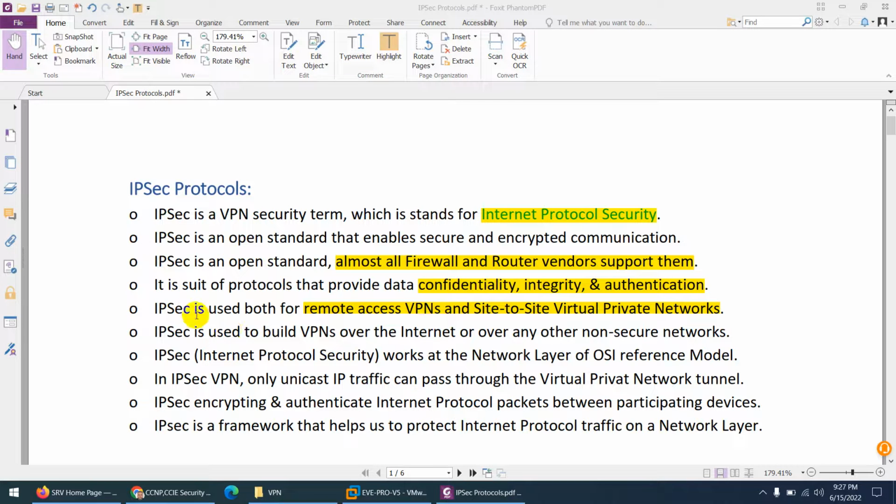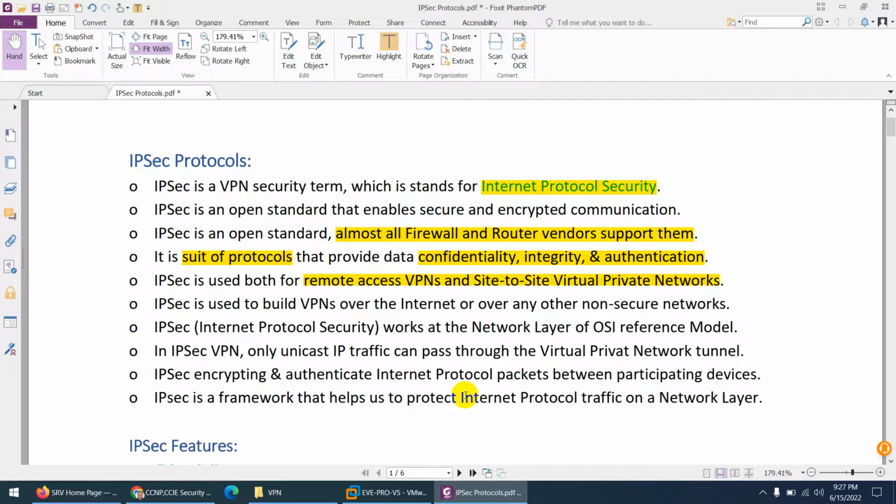Now this IPsec is a suite of protocols, a complete package to provide you confidentiality, integrity and authentication. I believe in the second lecture we discussed CIA, confidentiality, integrity and availability. So we discussed these three things there as well. They can provide you these three main things: confidentiality, integrity and authentication. And you can use IPsec for both types of VPN, remote access VPN and site-to-site VPN.